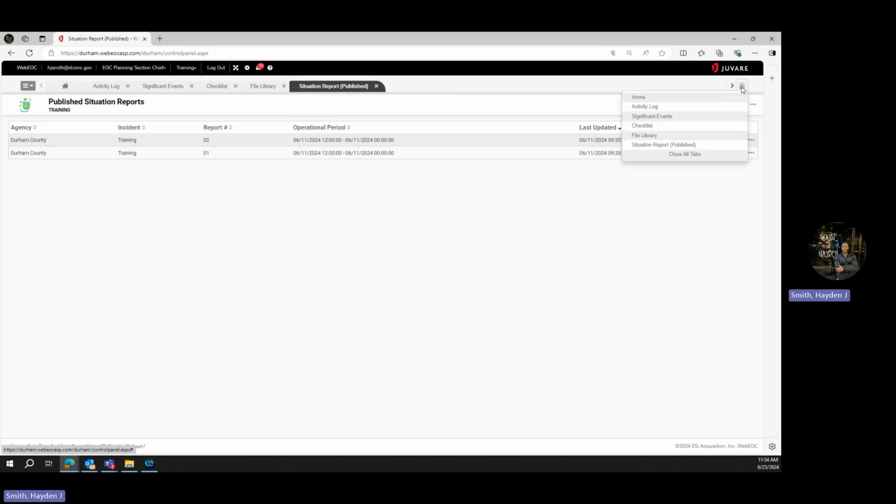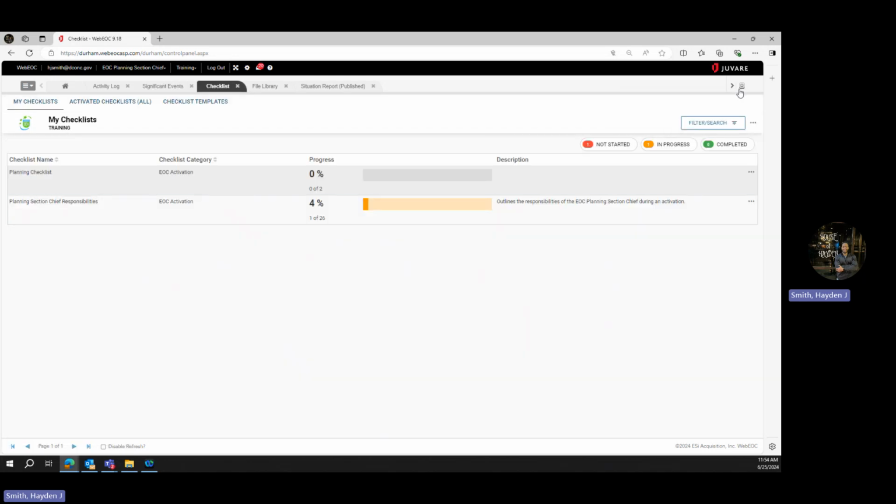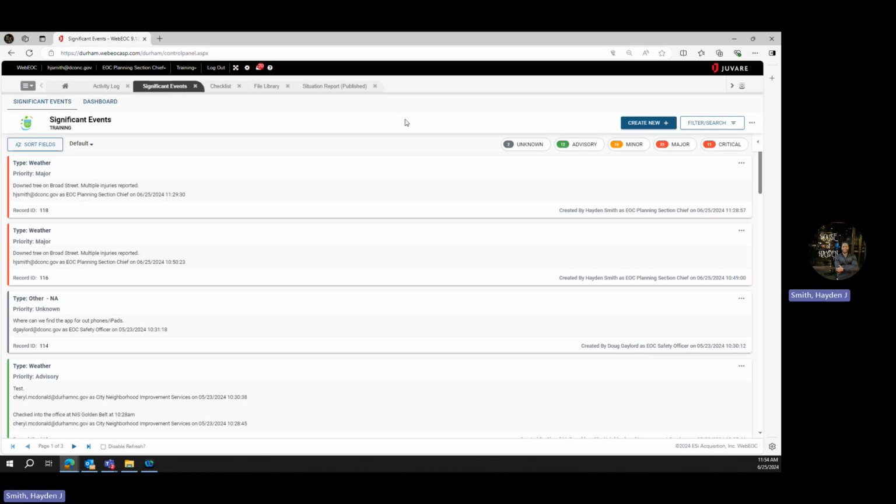The last thing I'll show you before closing out is this button right here. It says tab menu, and it'll show you all the different boards you have open. So if you don't want to navigate through all of them by clicking them like this, you can just click on this button here, click checklists, and it'll pull it up for you. Really helpful if you have like 20 boards open, which I don't recommend.